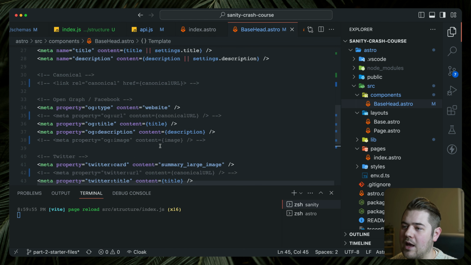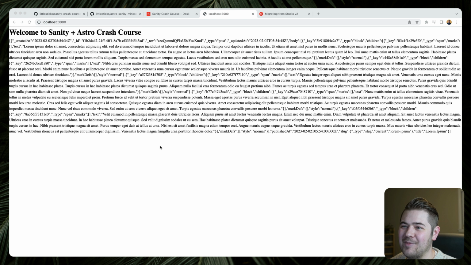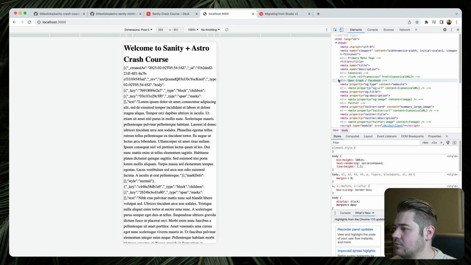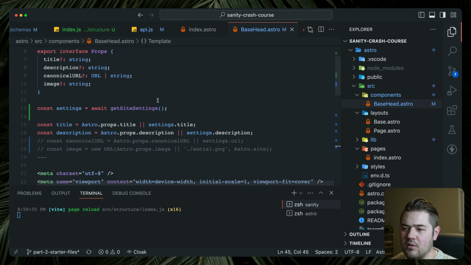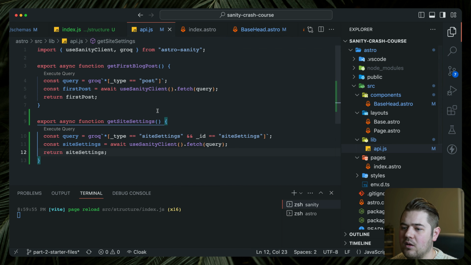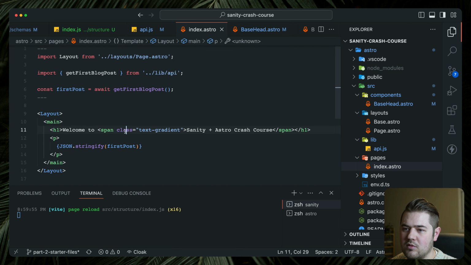So just comment out all the red. But there you go. First post looks good. Let's go ahead and inspect the page. Okay. So get site settings. I think I know what's happening here. And it might be best to actually go back and show you.